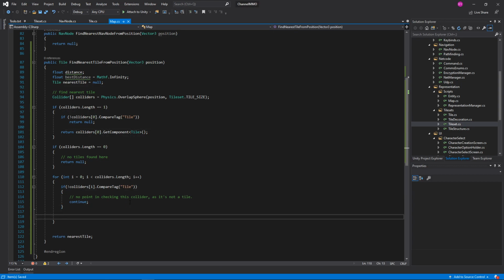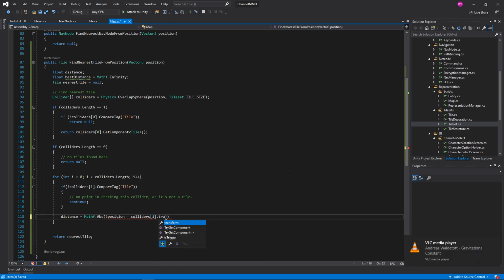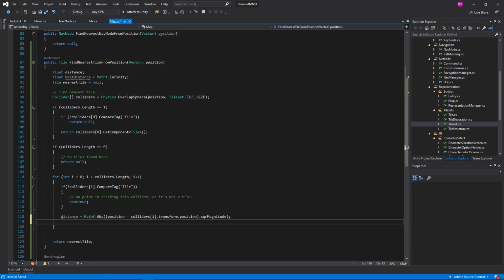Okay, so if this is a tile, then we are at that point going to say distance equals Mathf.Abs. So we're going to take the absolute value of position, because we don't actually care about whether this is positive or negative. We just want the actual distance here. So we're going to take the absolute value of position minus colliders[i].transform.position, sqrMagnitude. We're not going to do a magnitude call because we don't need to know the actual distance. We just need to compare whether a distance is further or shorter. So we now know the distance, or the square distance.